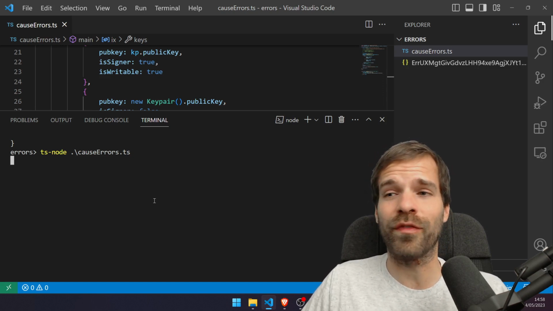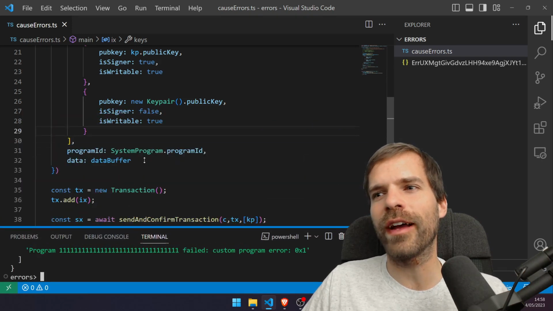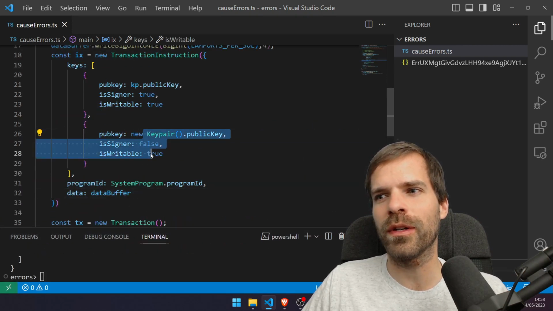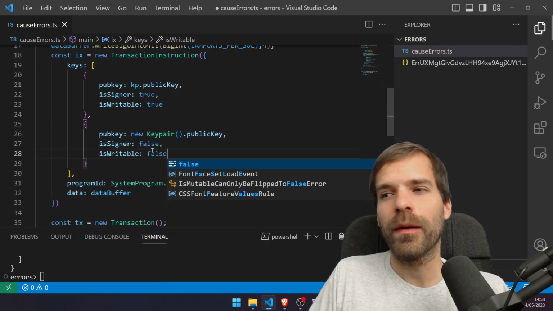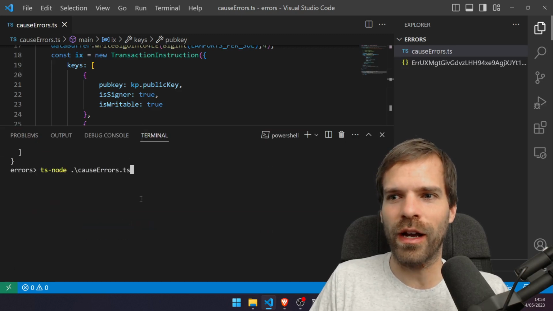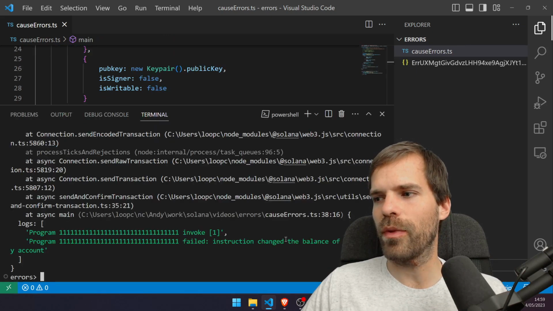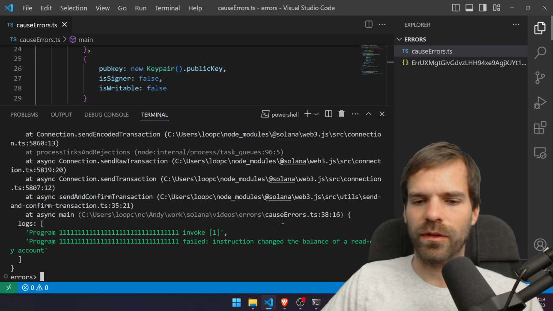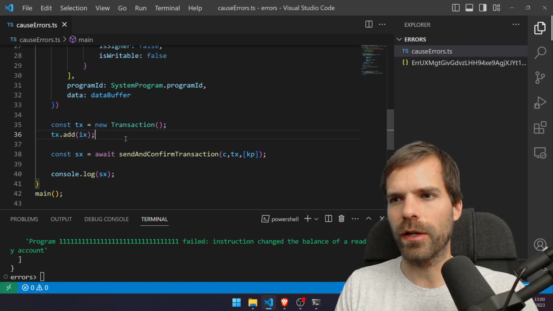And the system program itself doesn't care if the system program is there or not, right? Can I with a transfer even provide wrong accounts? Because what I could do is set this to false, but I think that is then a different error. Then it's not a wrong account, but a writable privilege escalated. Instruction, change the balance of a read-only account. Let's try the simulation again.